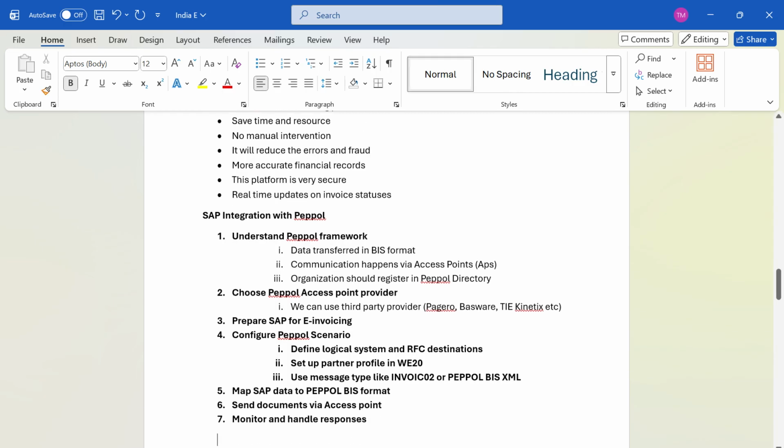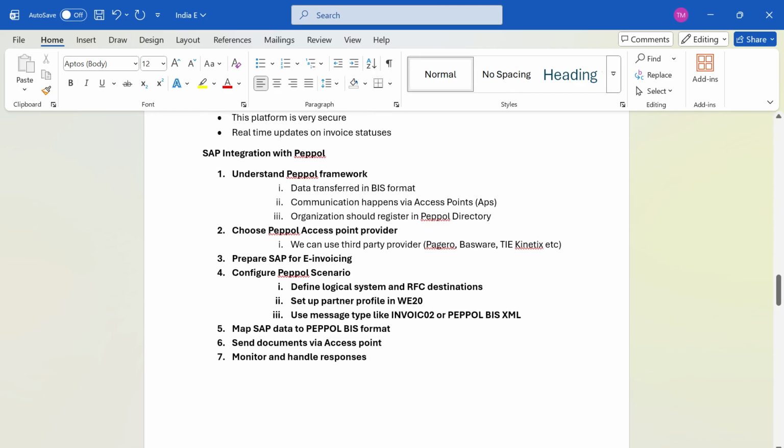And the sixth step is to send the documents via the access point. The middleware will help us transfer the data to the PayPal network, and the access point will handle the routing, validation, and delivery to the recipient. When that is done, we'll get a response in our EDA cockpit. In the EDA cockpit, we can monitor and handle errors if something goes wrong.